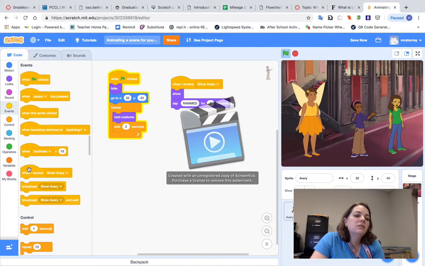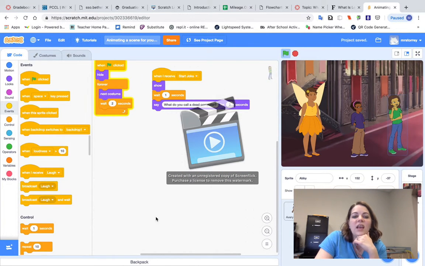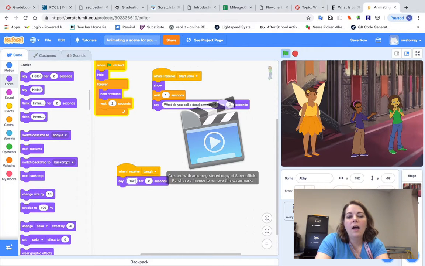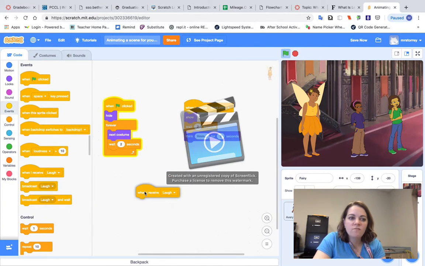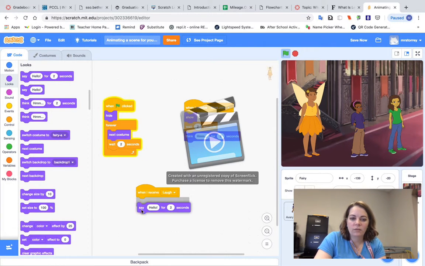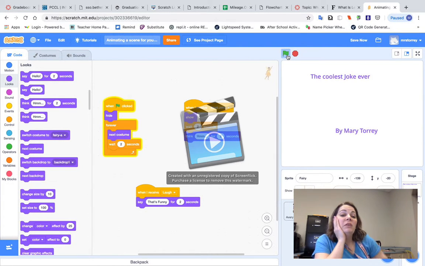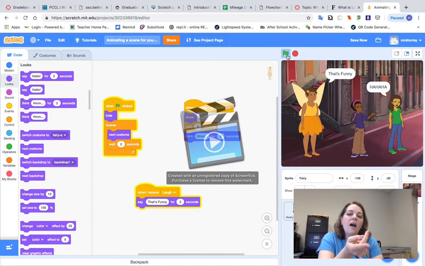So let's put in that event, and I'm going to broadcast a new message that says laugh. And then we can go in here and say, when I receive laugh, I'm going to say ha ha ha ha ha for 2 seconds. The fairy, when I receive laugh, I'm going to say that's funny. And then we're pretty much done. I want some creativity though. What do you call a dead computer? Rammed. Ha ha ha, that's funny, right?